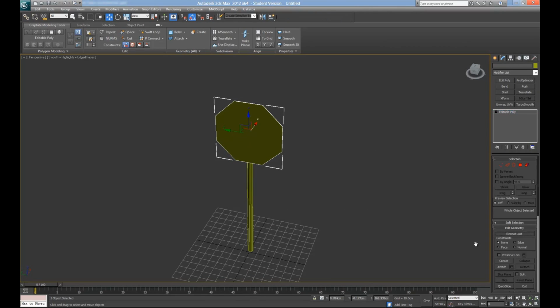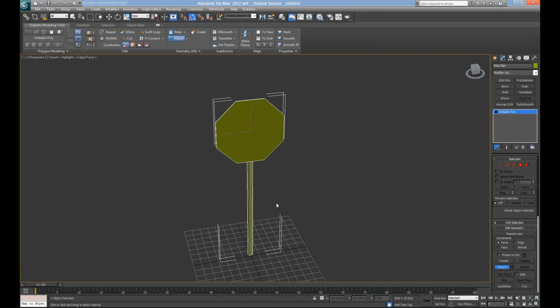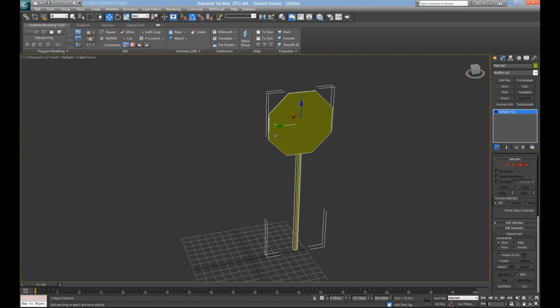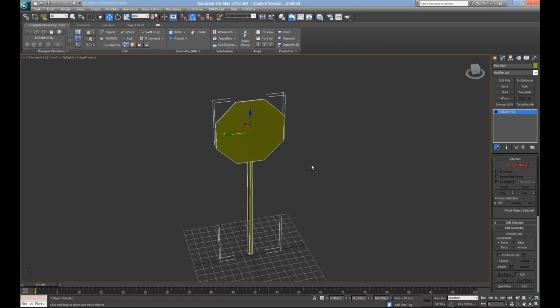So before you do that, let's click just the first object. We're going to name this Stop Sign up here. And with this selected as an editable poly, go down to Attach, with none of the sub objects selected, and click on that pole right there. Now this is all one object. Movable is one and unwrappable is one object.